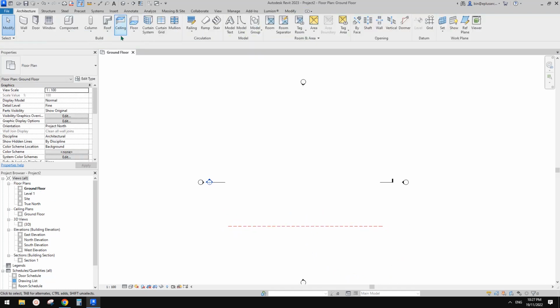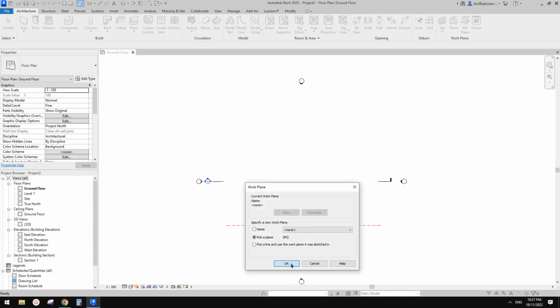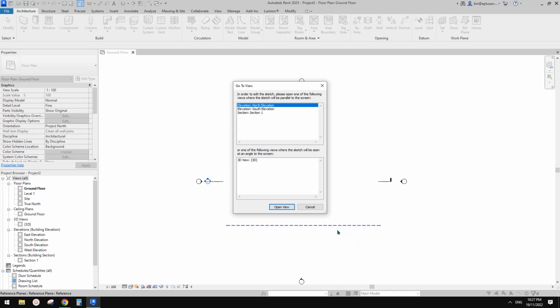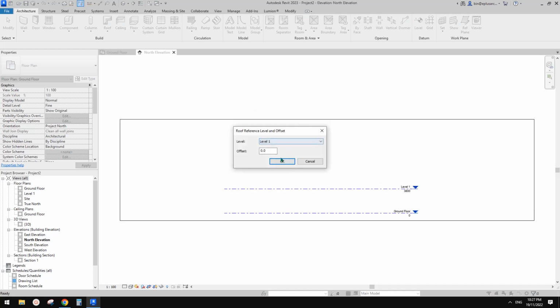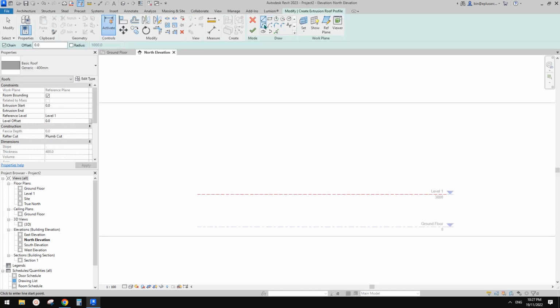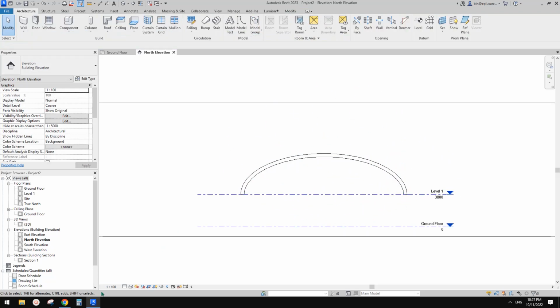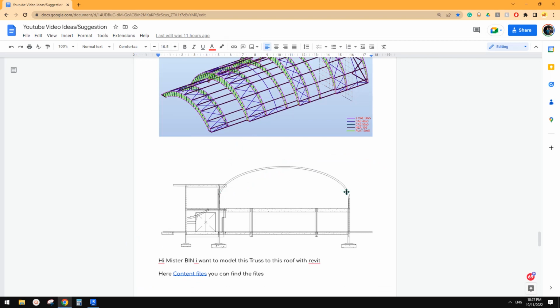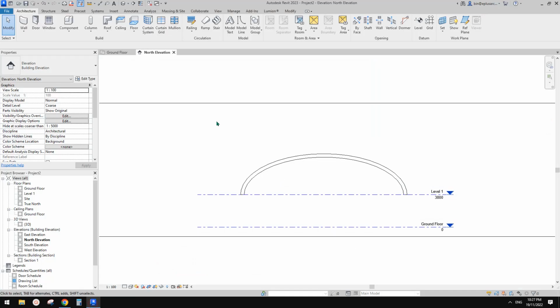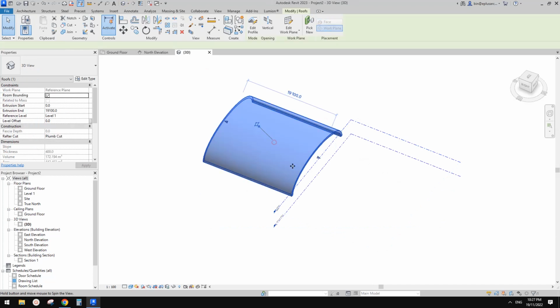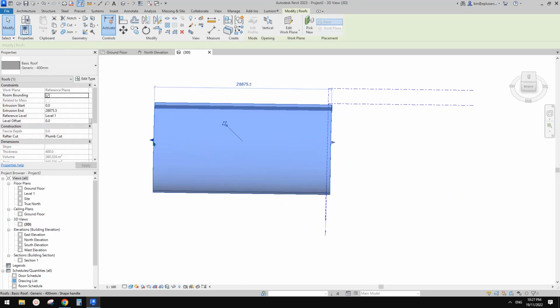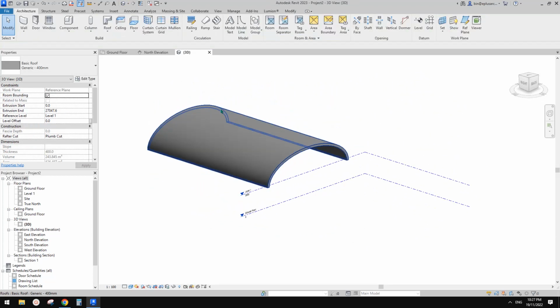Then I'll draw a roof by extrusion, pick this reference plane and go to elevation, click OK. I'm going to use this partial ellipse, so I'll draw something like this. This will create a roof, something like this one. Now let's go to 3D view, where you can adjust the depth of this roof.